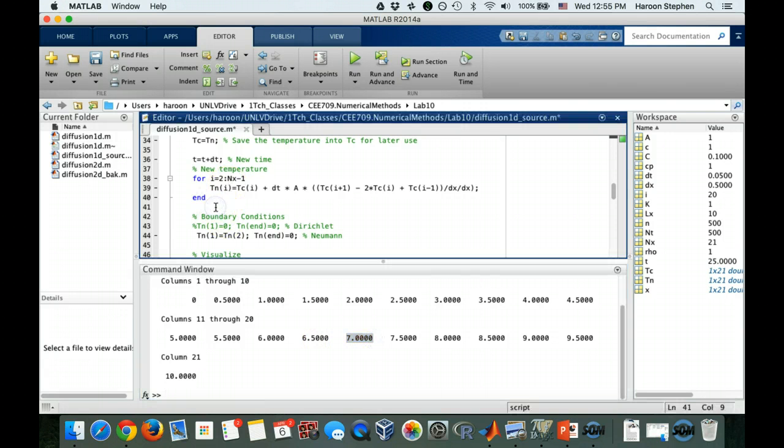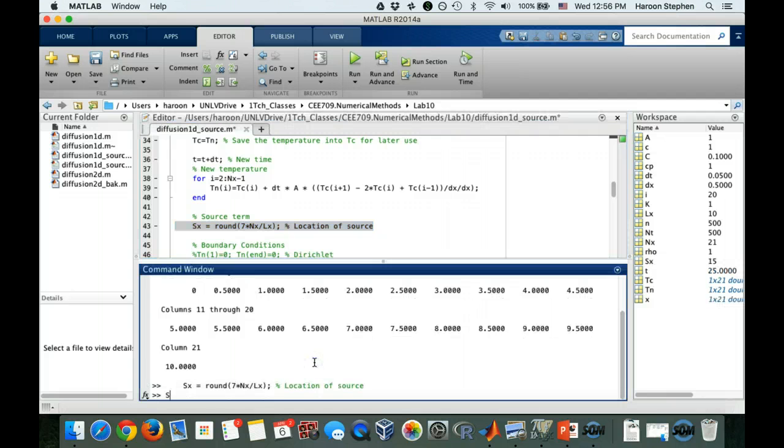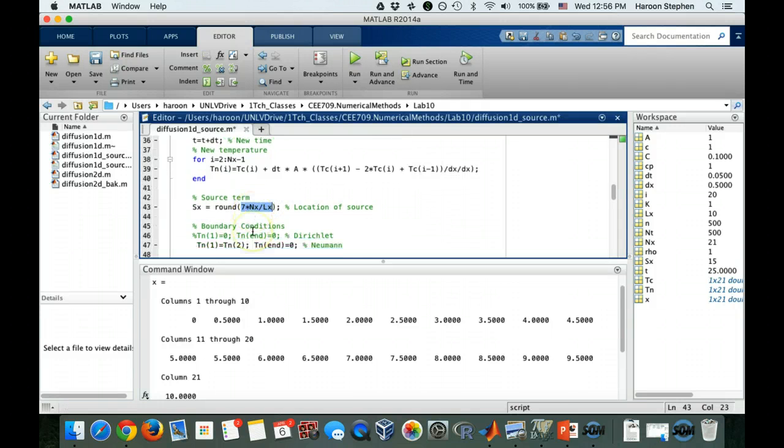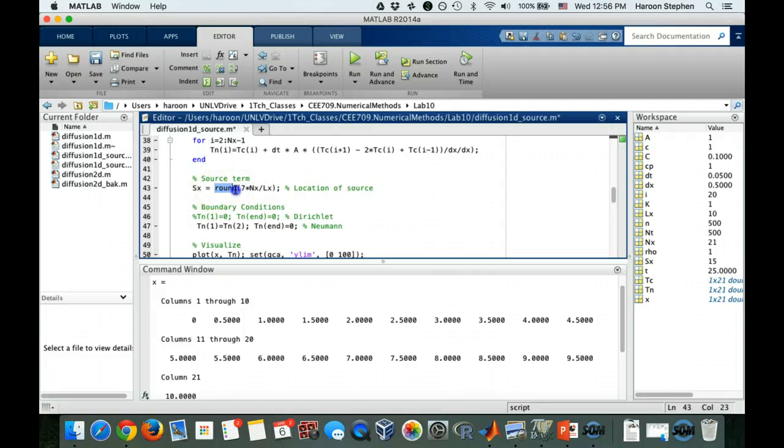But we can do a better job than trying to count it every time. Right here, we say source term. The first part is the location of the source. Let's say Sx is the source x coordinate. This will be the rounded value of 7 times nx over lx. If you calculate this, you will see that it gives you 15, but you won't have to count every time. It's a simple ratio to find the index of Sx. The reason I'm rounding is that this ratio is most likely going to give a decimal, but all of our indices are integer values, so we convert it into an integer.